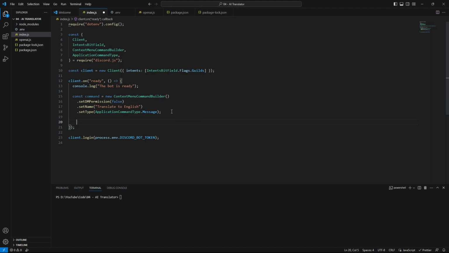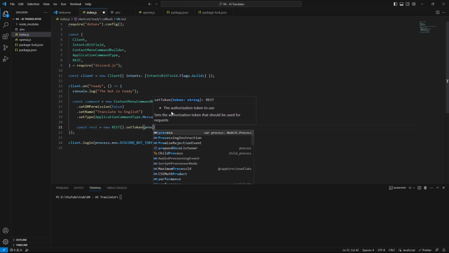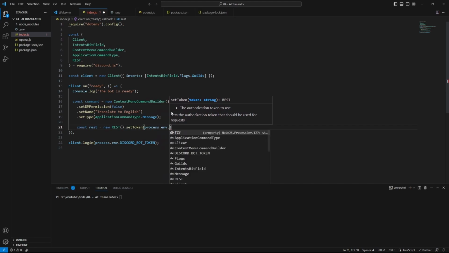Now that we've created our command, the next thing we have to do is post our command to Discord. So to do that, we will create a REST object with const rest equals new REST.setToken, and we will pass in our bot's token here. So process.env.DISCORD_BOT_TOKEN.